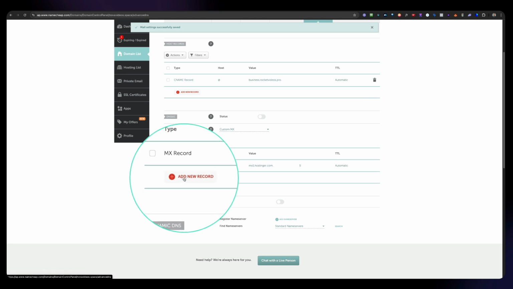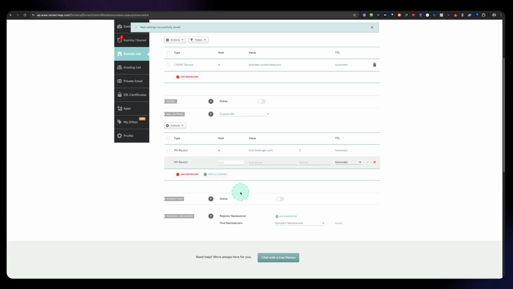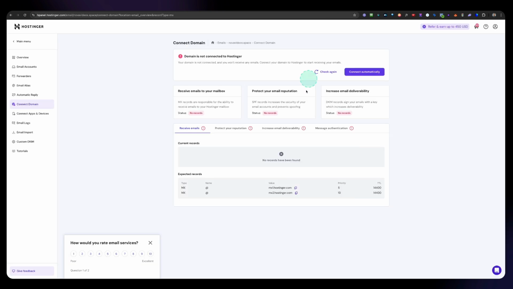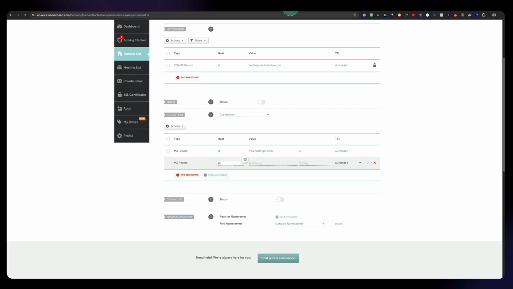So you're going to do the same thing, add new record. We're going to add a second record. We're going to hit the @ sign. We go back and we copy the second value here, which has a priority of 10. So we're going to paste that in here. Priority has 10. Leave this to automatic and we're going to hit save.